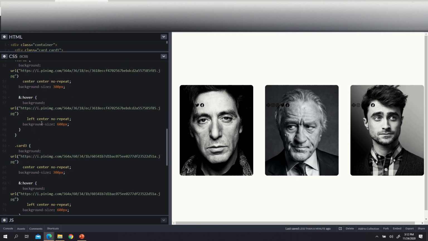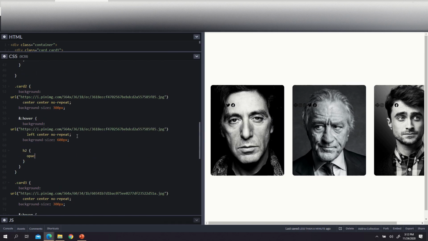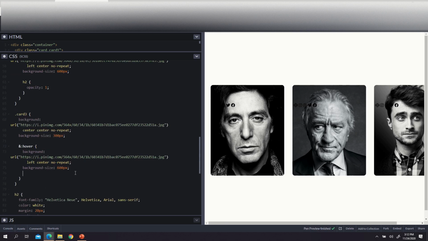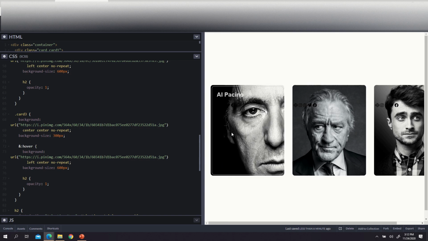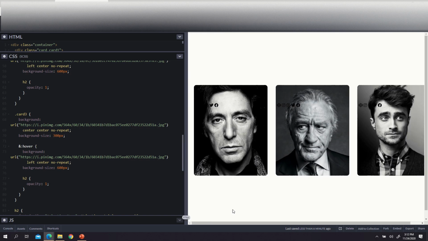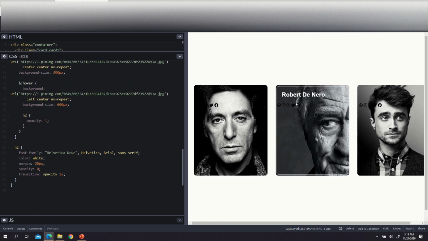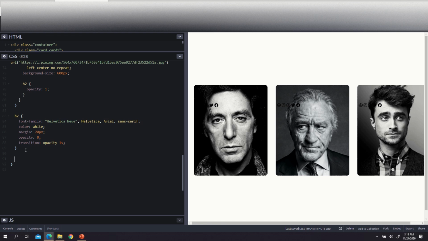So I'm going to do the same thing with here, h2 opacity to 1. Same thing here, h2 opacity to 1. Okay, Robert De Niro and Daniel Radcliffe. Okay, all appears. Fantastic.